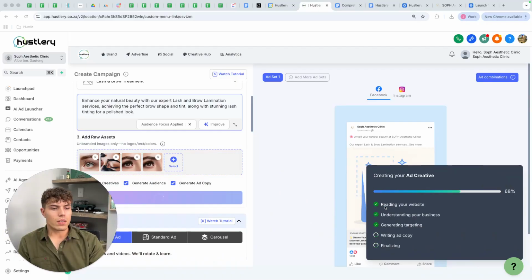Okay, as you can see, the AI now reads your website, makes sure it understands your business. It generates some targeting for you to see who is your ideal customer. It writes some descriptions and captions for you and some headlines for you, and then it finalizes all of the creatives as well.